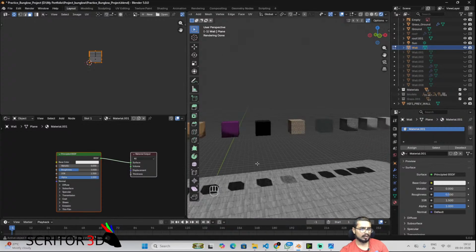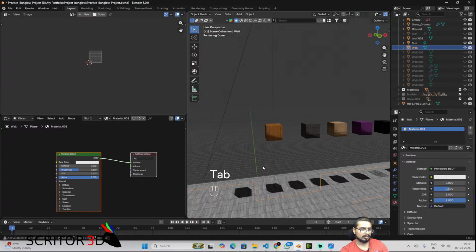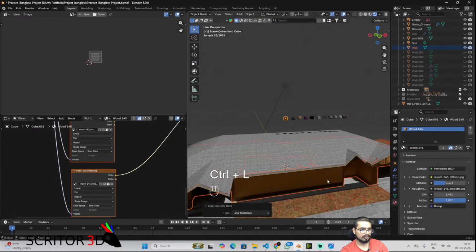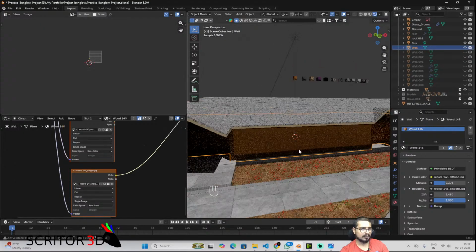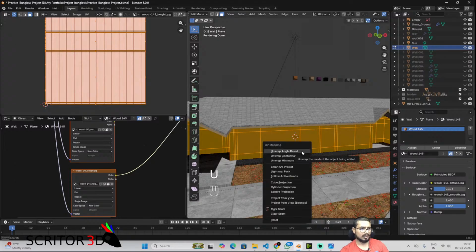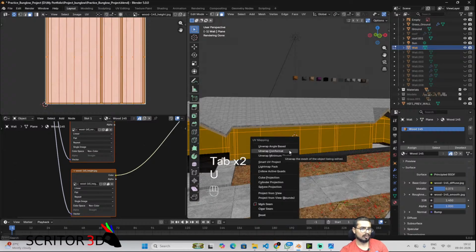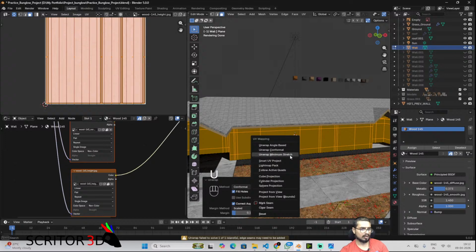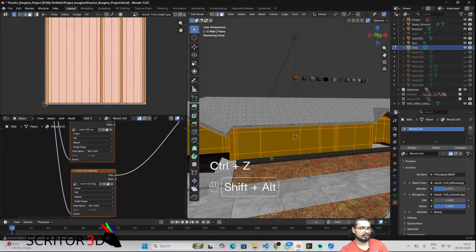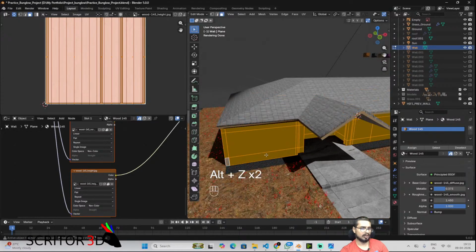We can use our wooden pattern, yes, this one. So let's select this one, Control L, link material. We need to UV unwrap this as well. A, unwrap angle based, no. Sorry, smart UV project, unwrap. But even that's not gonna work well. I might have to do this thing manually only.